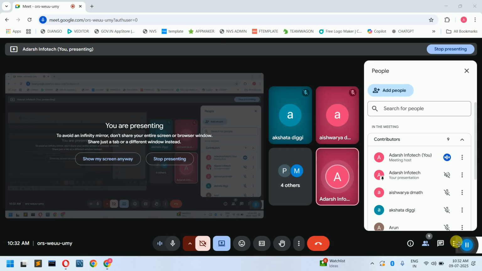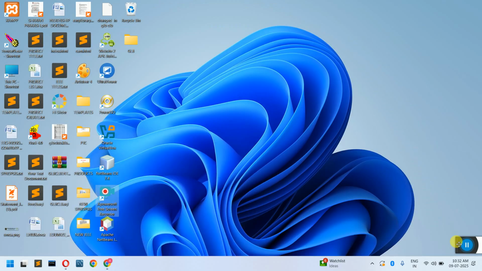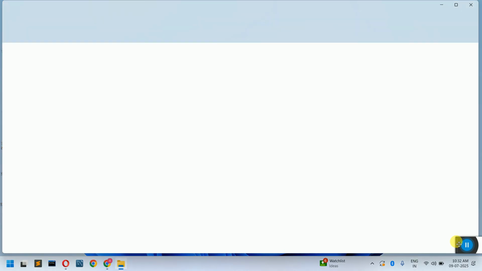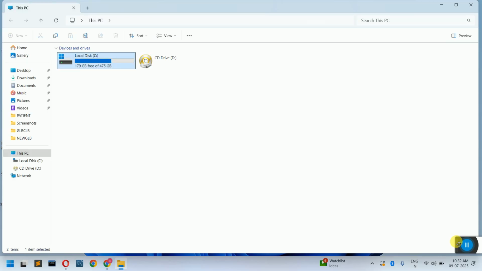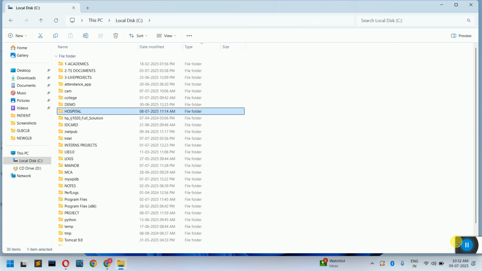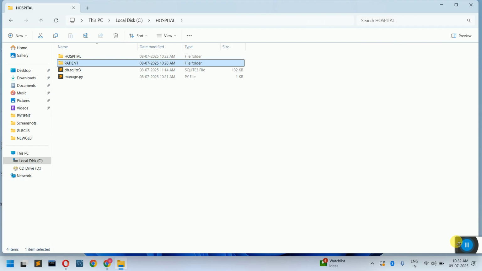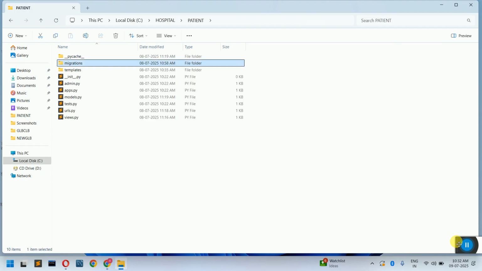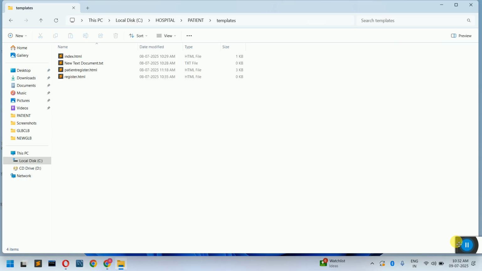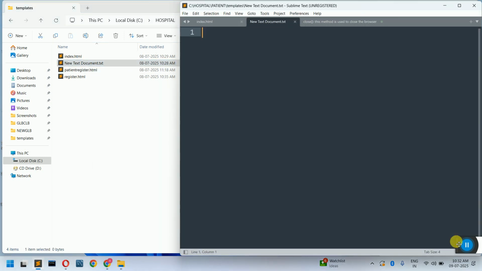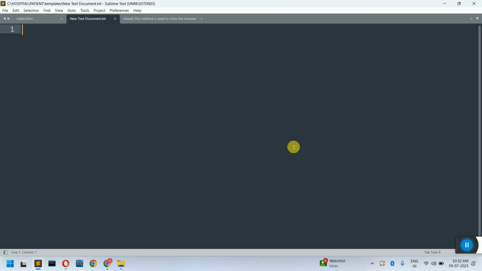So let us start with the project that we had created earlier. That is, go to C drive. In C drive, I had created a project folder by name hospital. In hospital, we have the application name, that is patient. So as I told you, whenever you want to create one new page, go to HTML, go to templates folder. In templates folder, you can create one HTML page.